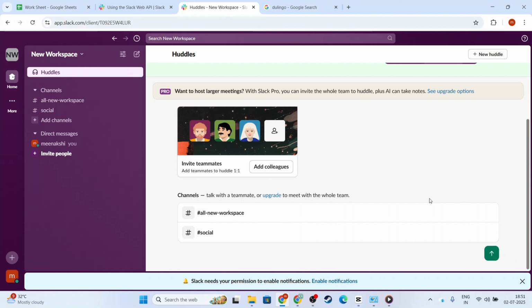That's it for today's guide on using huddles on Slack. With these insights, you're now ready to make the most out of this flexible, real-time collaboration tool. Whether it's for quick check-ins or detailed discussions, huddles empower your team to stay connected and keep things moving efficiently.